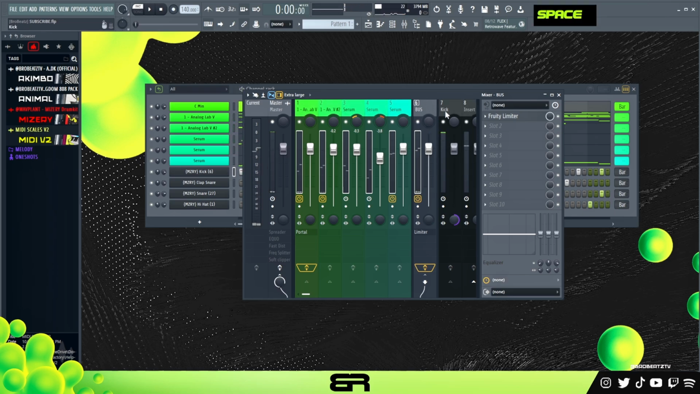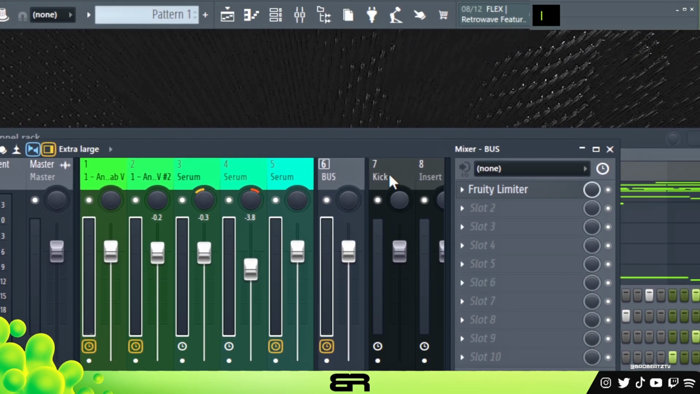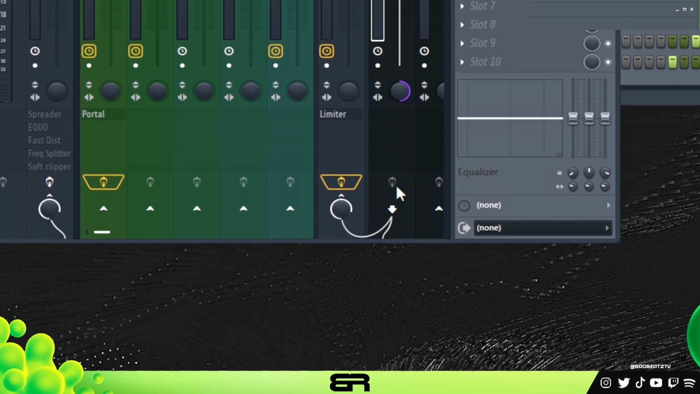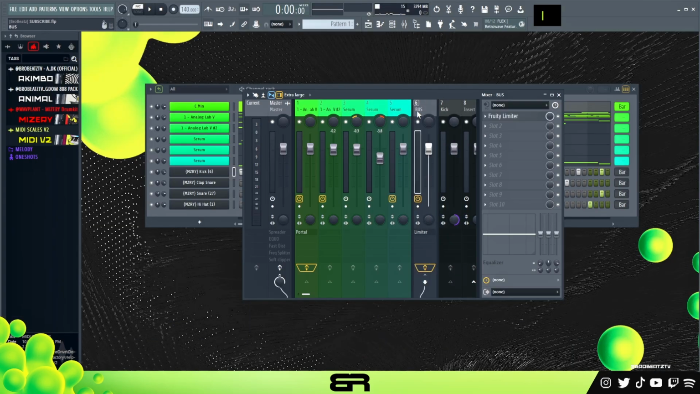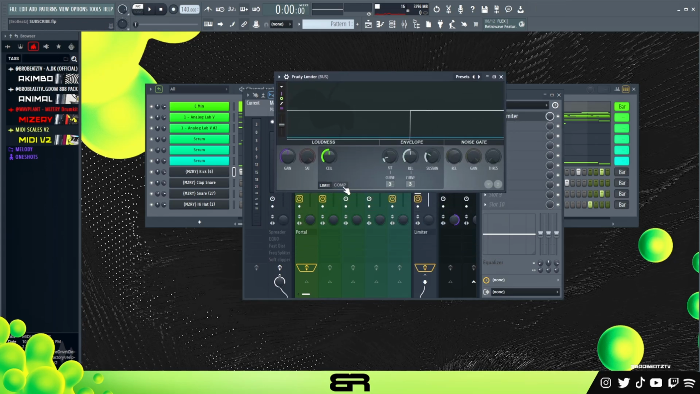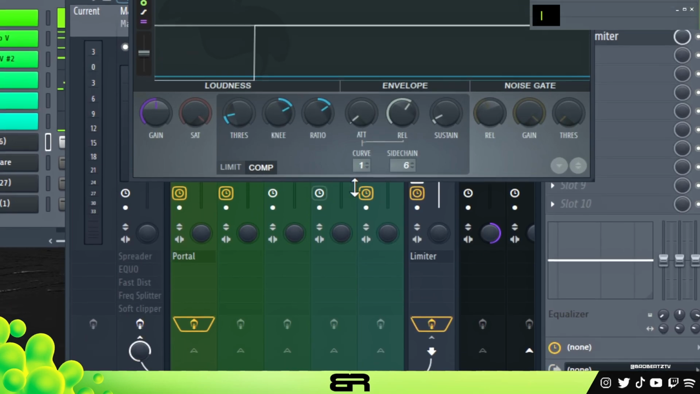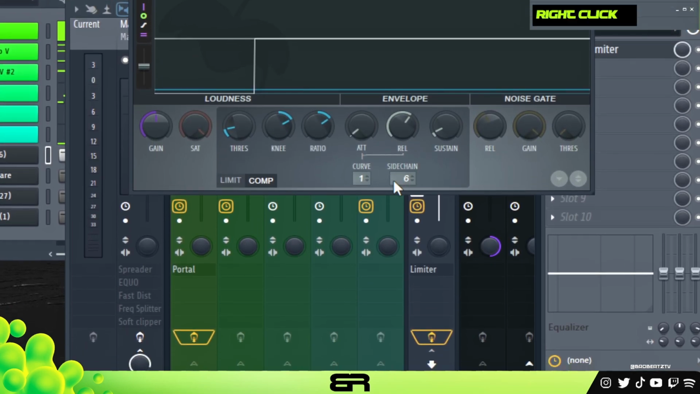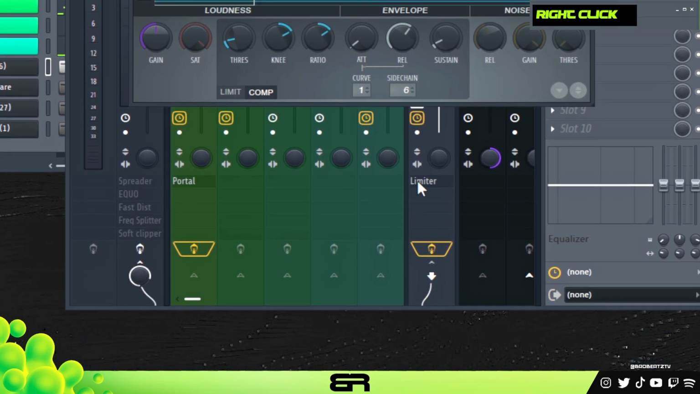Okay, now last thing I did, I added a Fruity Limiter to this exact bus here, as you can see. Okay, and then I routed my kick into this, so that we could side chain it, so we can have that lo-fi pump effect. So if we go to the limiter, and then we go to our comp, so usually it'll be on limit first. Click compressor or comp, go to side chain, right click, and then you can click the one that you want. Okay, so that will be kick.